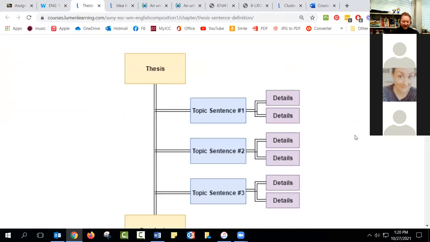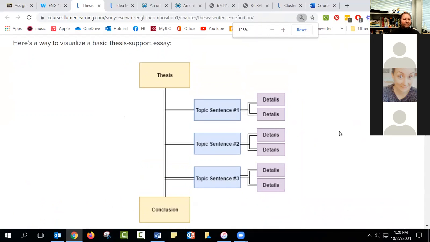But I do like this one right here. So this is kind of a visual representation of all the different parts of an essay. So we have your thesis statement, which is connected to your conclusion. In between them, you have your topic sentences. So each one of these little blue rectangles are body paragraphs.